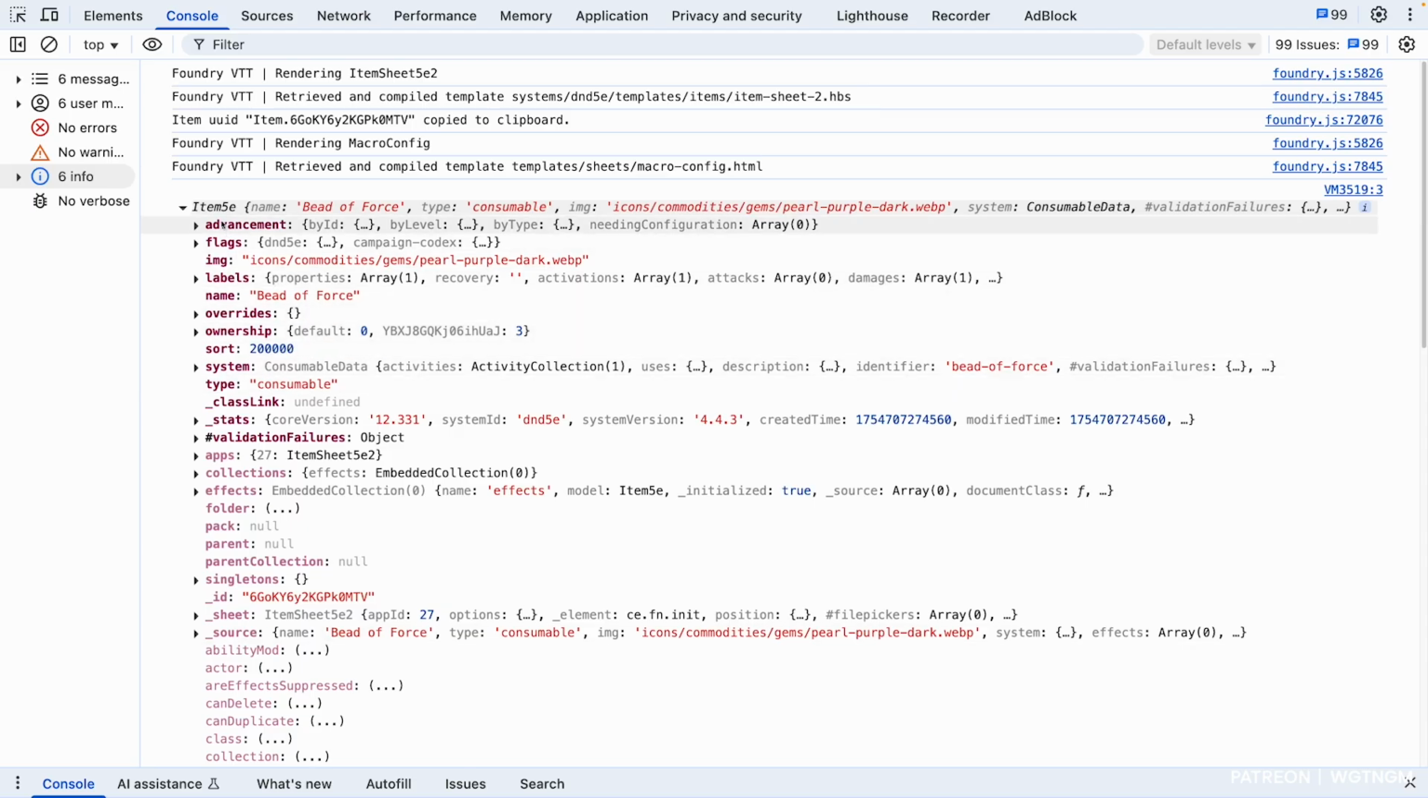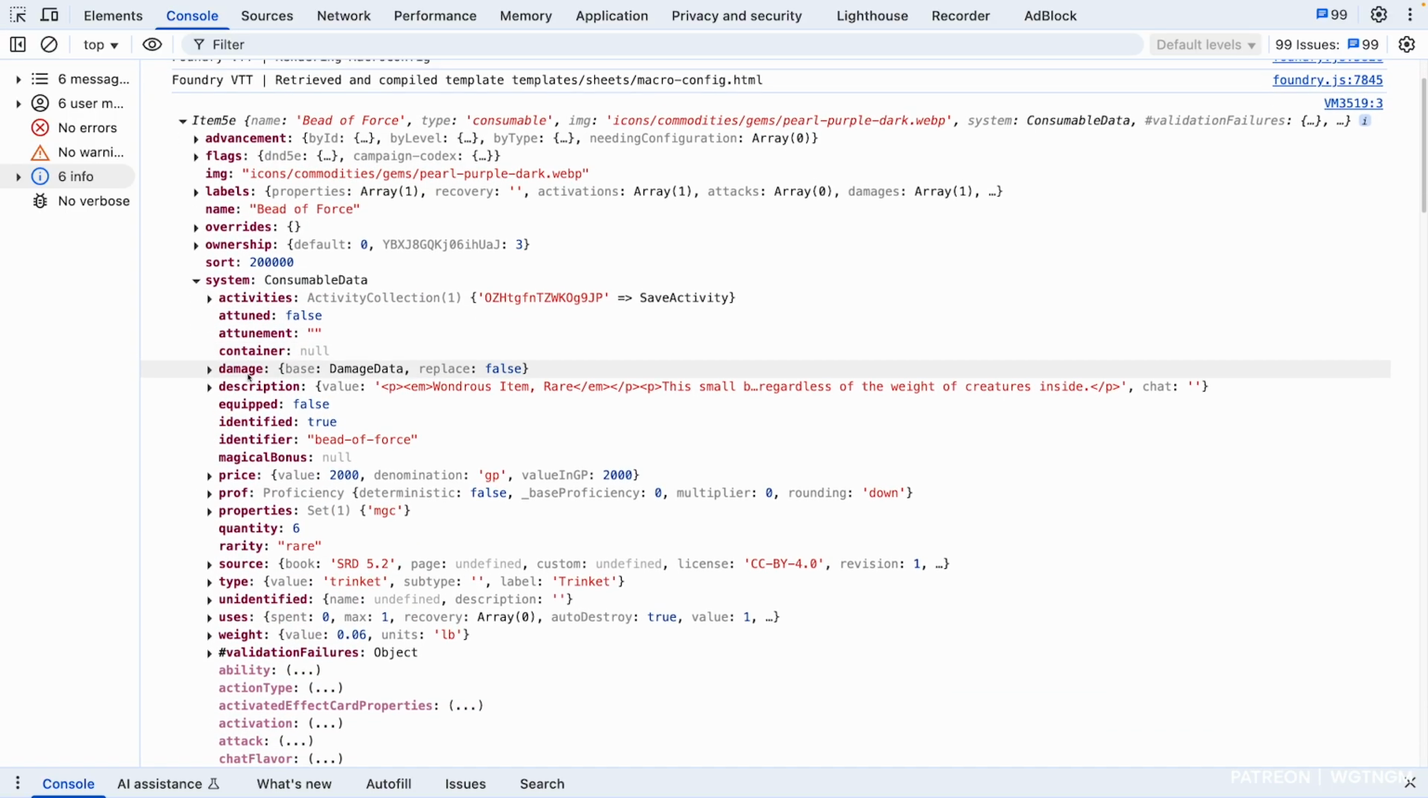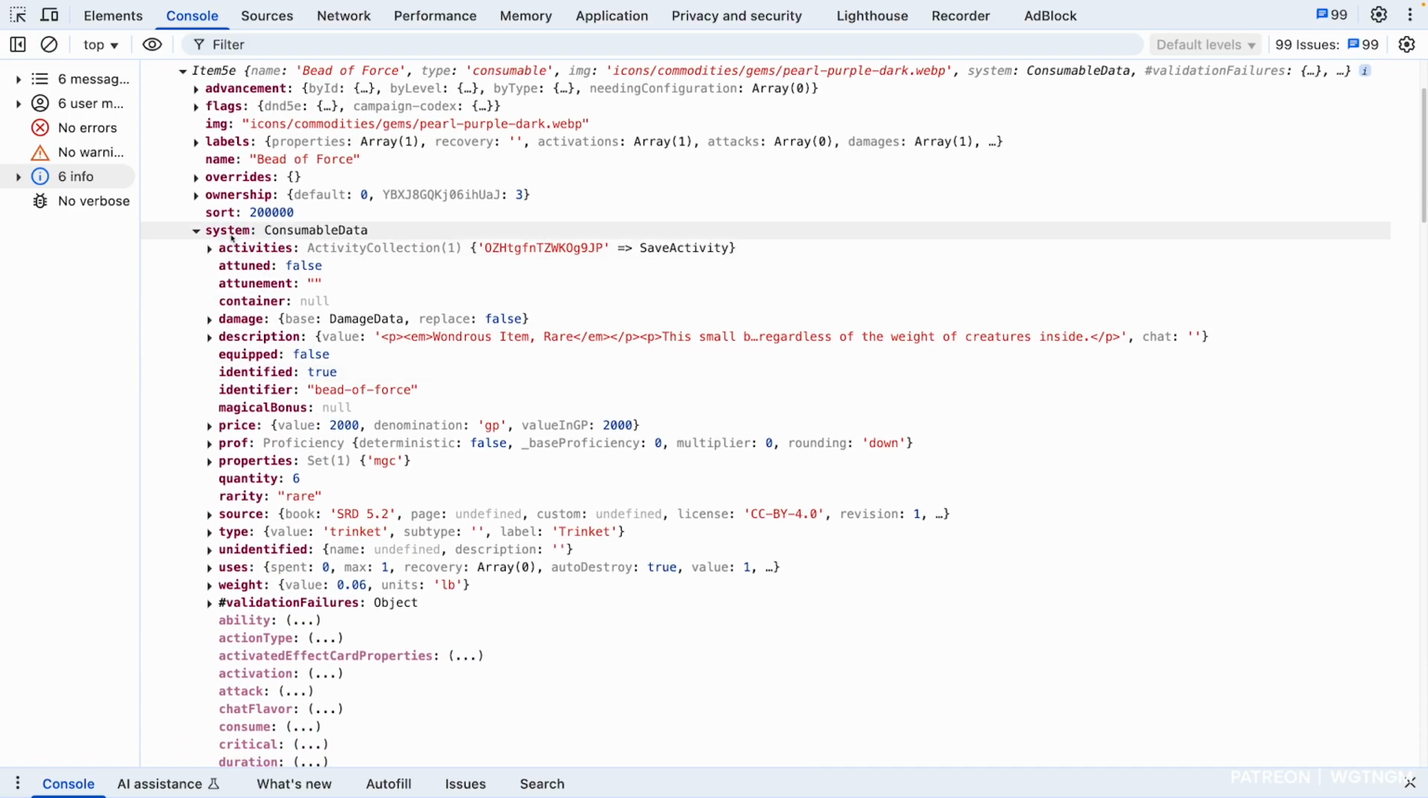So here we've got the item, and it's full of a lot of information, and we're looking for where the cost is, denomination, something like that. So it's generally going to be in system, so you can press the little arrow next to that, and then we're going to be wanting to look down here. We're just looking for something like price, cost, and here we've got price.